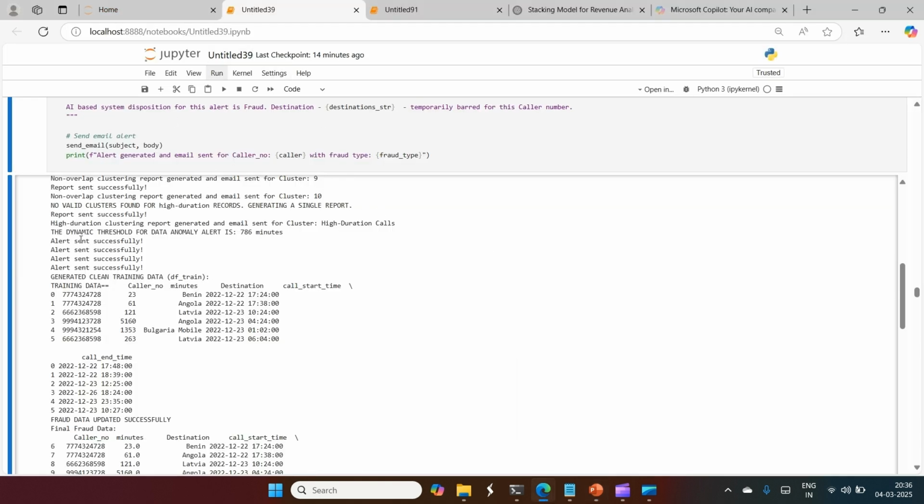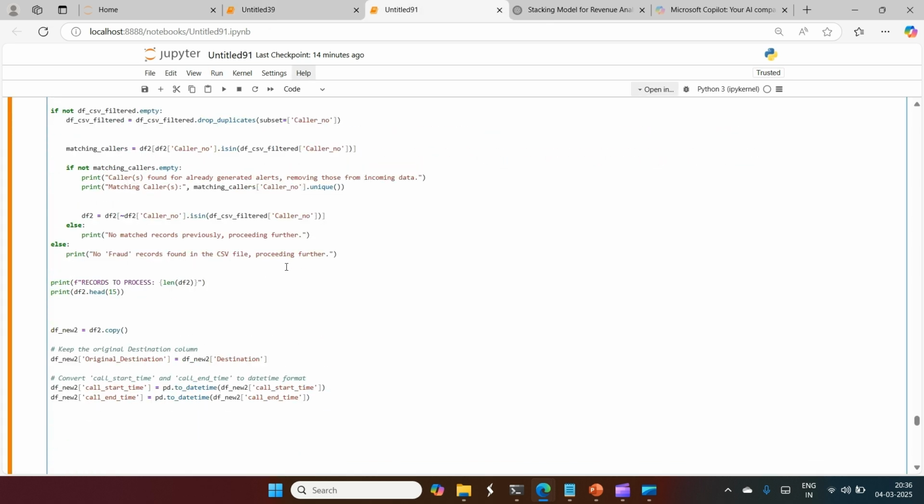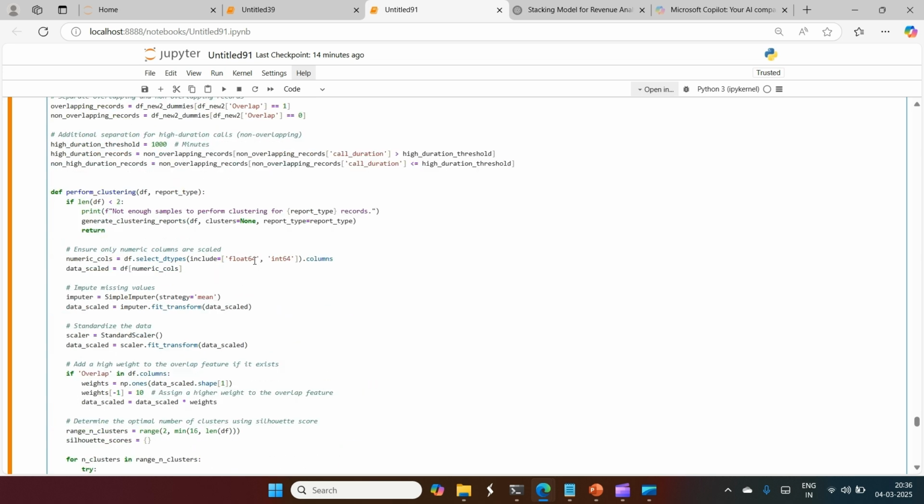You can see here, the dynamic threshold for data anomaly alert is 786 minutes. This is being calculated by the auto threshold function. Let me show you again. That's why I'm showing you two windows simultaneously, to see what is happening.